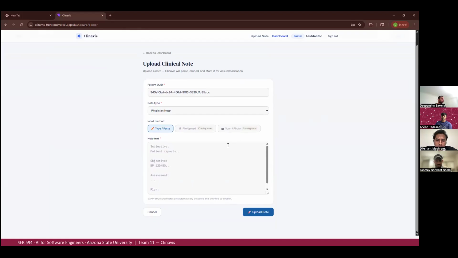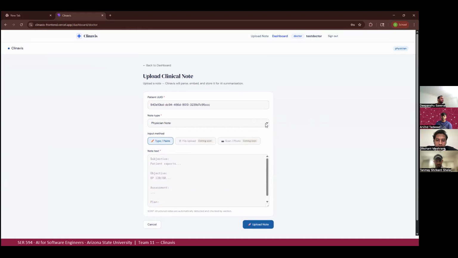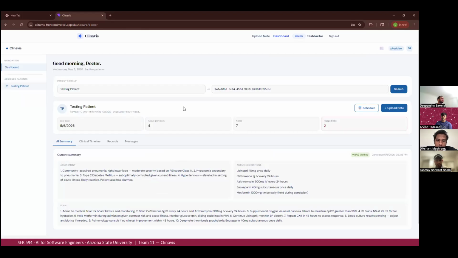This is the format template, and then we have the type of notes that can be uploaded. This is also an upcoming feature for the future scope, that they can upload files instead of writing the notes. So that is something for the doctor.